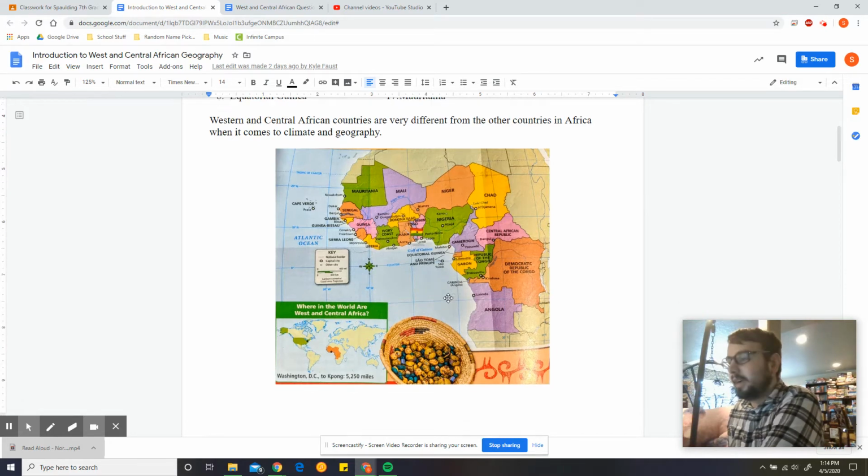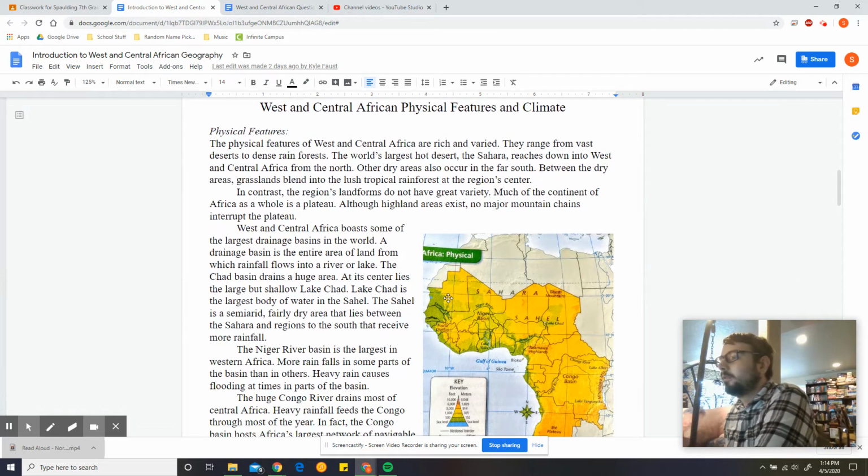Let's go ahead and dive in now. West and Central African physical features and climate. So physical features, once again, remember, are the way the land looks. Remember, think of that map we've been talking about for a long time. All right, let's go ahead and start.